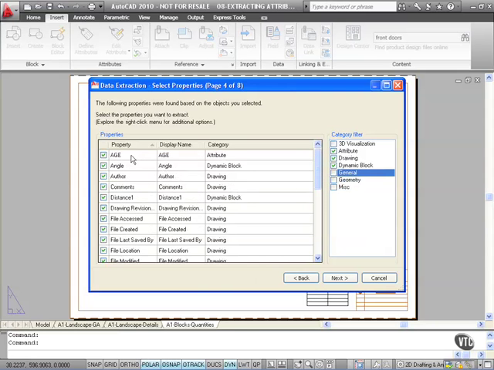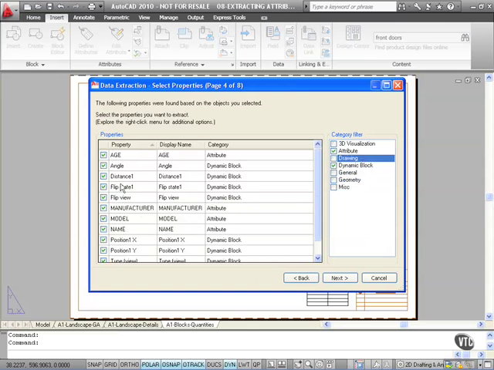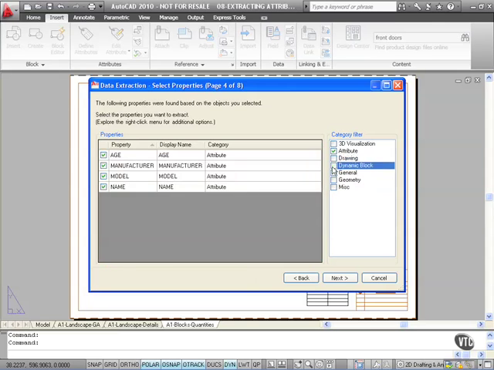So you can see now I've got attribute, drawing. Can you see that? If I take the drawing one out as well, you'll see now I've got flip states. Do I need those? No, I don't. So I take the dynamic block information out. So you'll see that I've got age, manufacturer, model, and name. That's all I need at the moment. I click on Next.